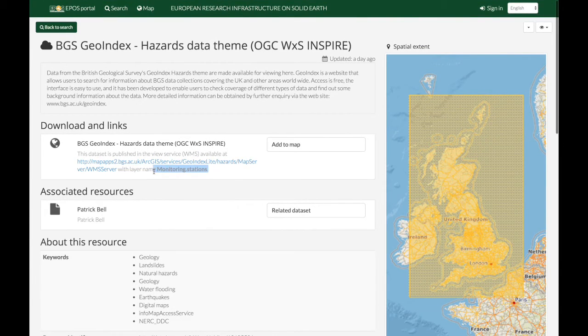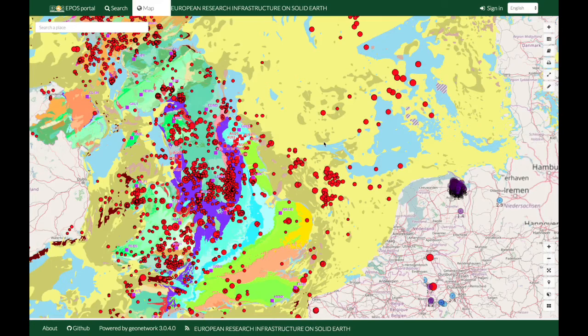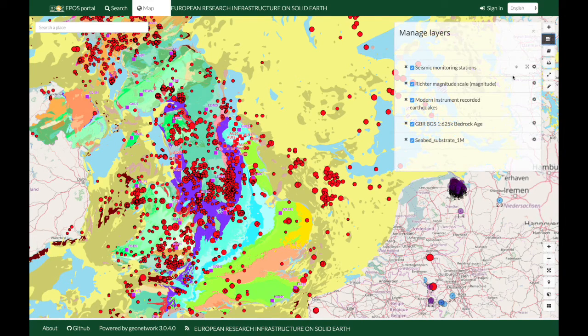We can then add these seismic monitoring stations to the map, and we've now got a set of integrated data sets from across Europe. You can imagine that the map is just one of the visualization tools on the platform. In the future it could also include time series graphs or 3D visualizations.